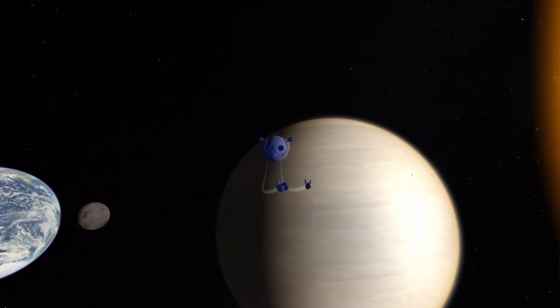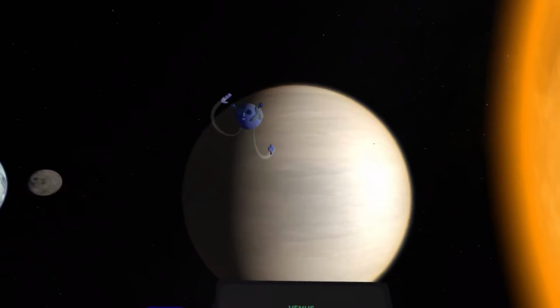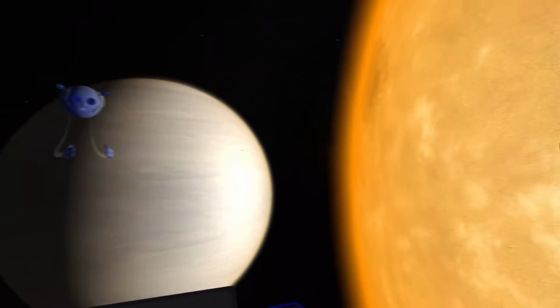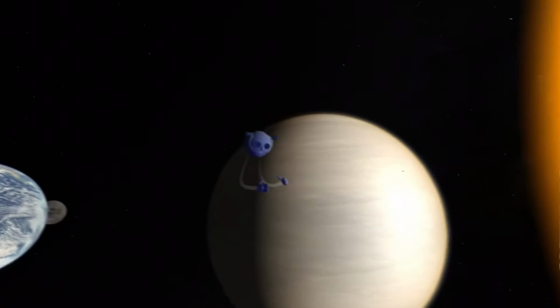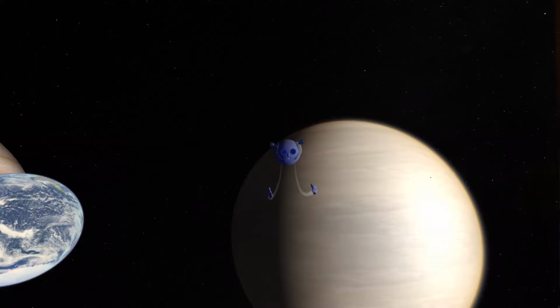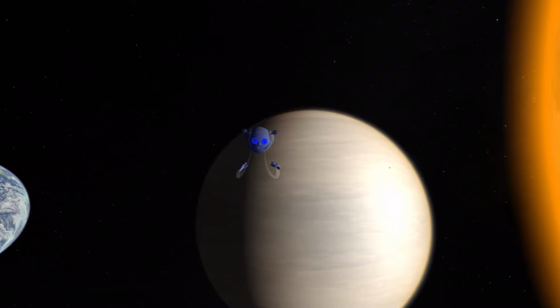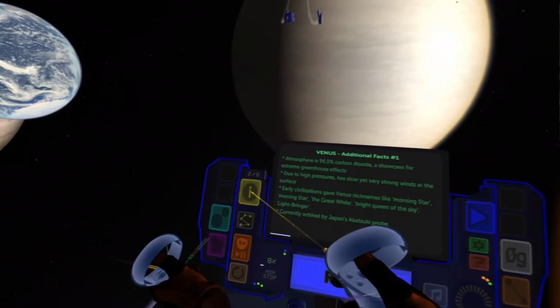It's dark down there. And standing on the surface would be like feeling the pressure of swimming 1 kilometer underwater on Earth. That surface pressure is high enough that you would be standing in supercritical carbon dioxide, which is a weird state where it behaves like both a gas and a liquid at the same time.